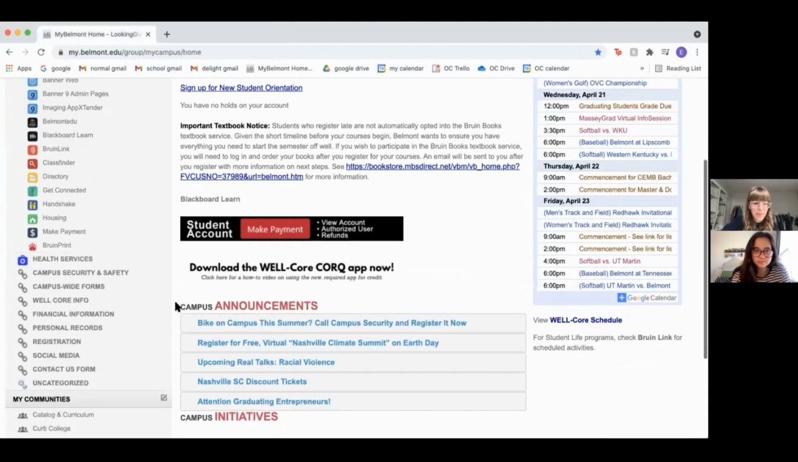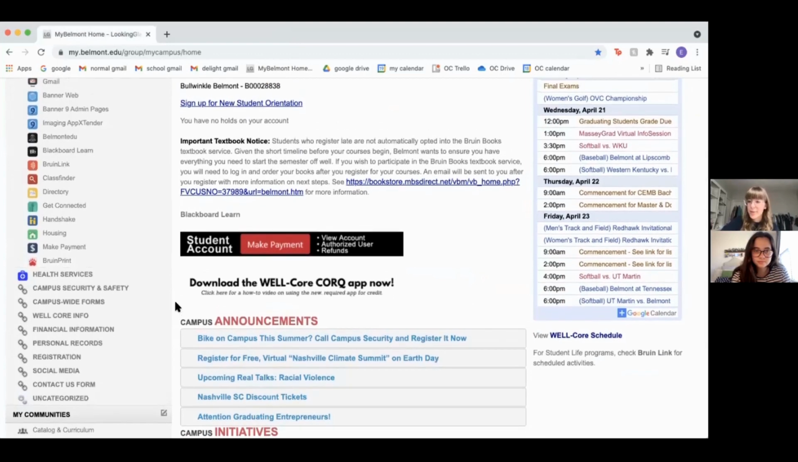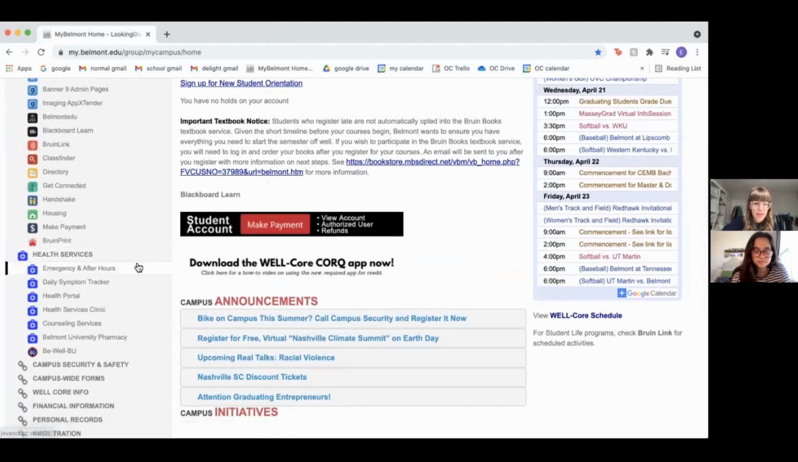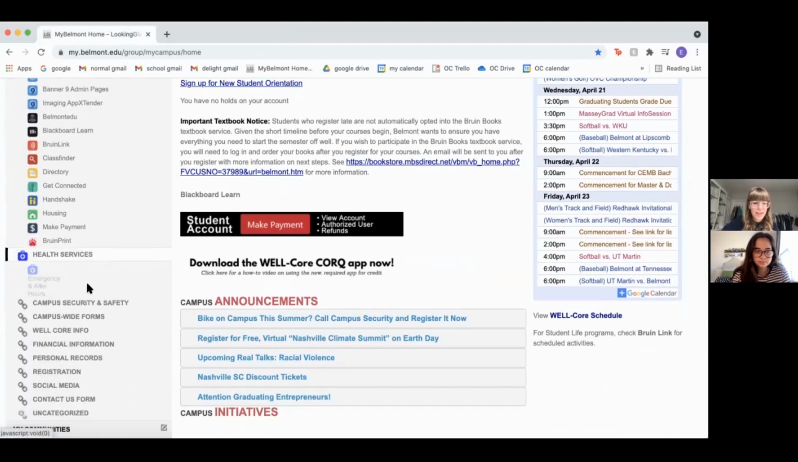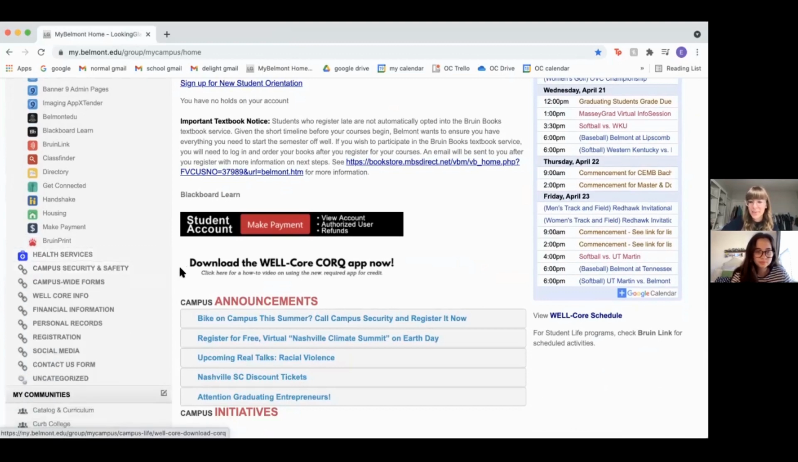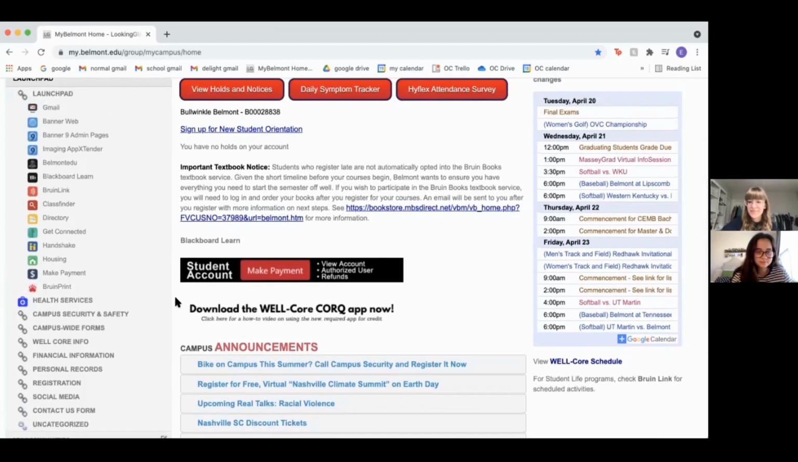And then at the bottom of this tab, we have a bunch of different smaller tabs. So you've got health services, and then if you click on each, there will be more specific categories. So definitely worth taking a look at that. We've got campus security, Belmont Alert sign up, registration for bikes, definitely important stuff. So would highly recommend taking a look at those.